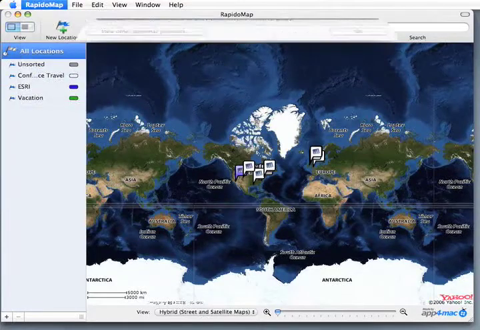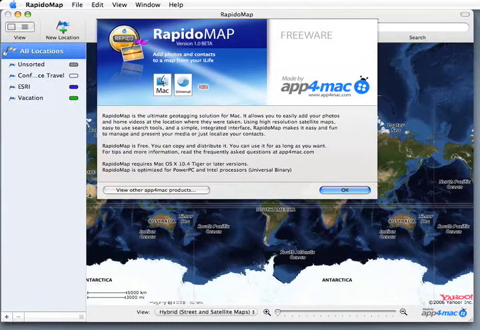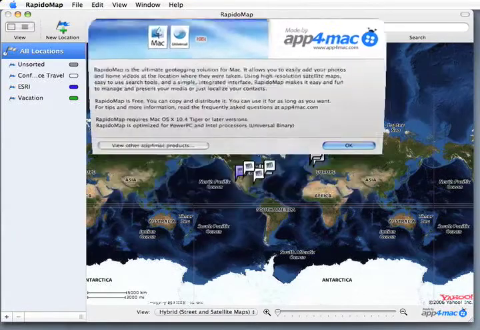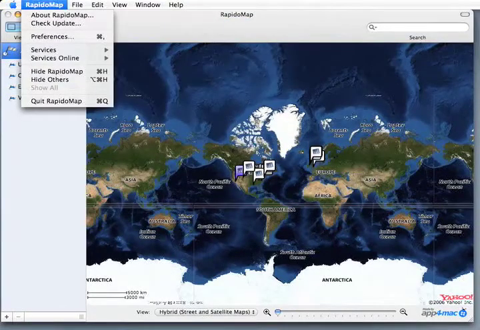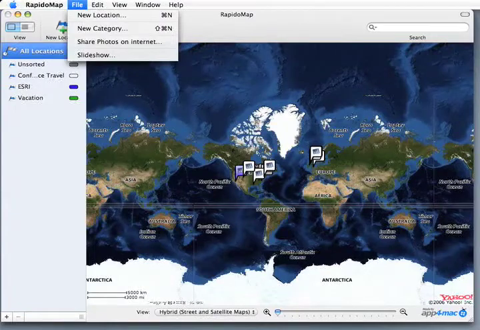Now the software was acquired by App4Mac, APP4, the number 4, Mac.com, and they still have it out there for free. It's set in version 1.0 beta. And, you know, it has a lot of different features. You can add locations, categories. If you look over to the left, you can see the categories.